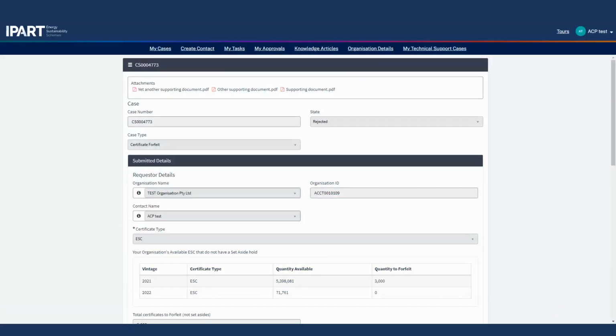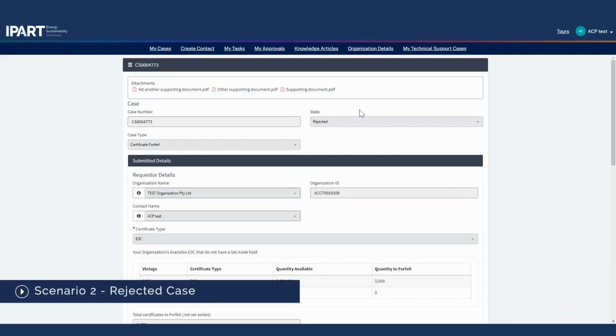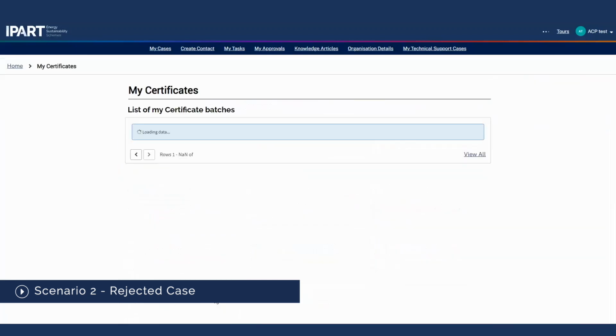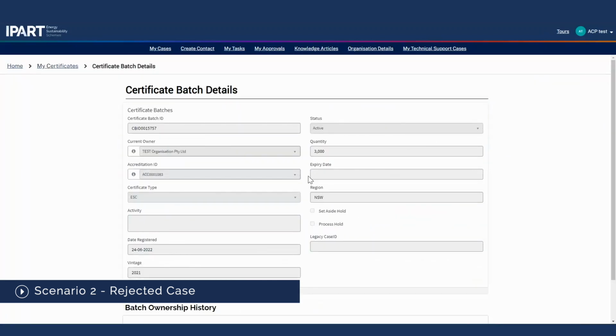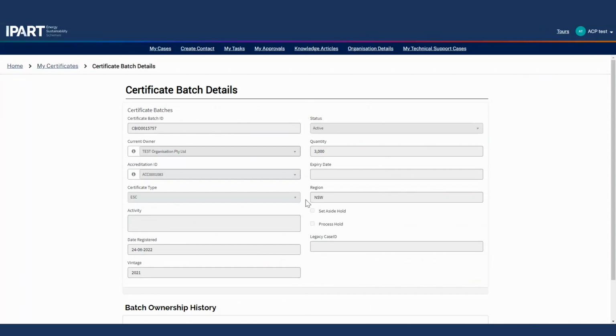How about scenario 2? What if my case is rejected? If the case is rejected, the state is rejected, and my certificate batch status stays active but taken off process hold, so it can be used for another case.